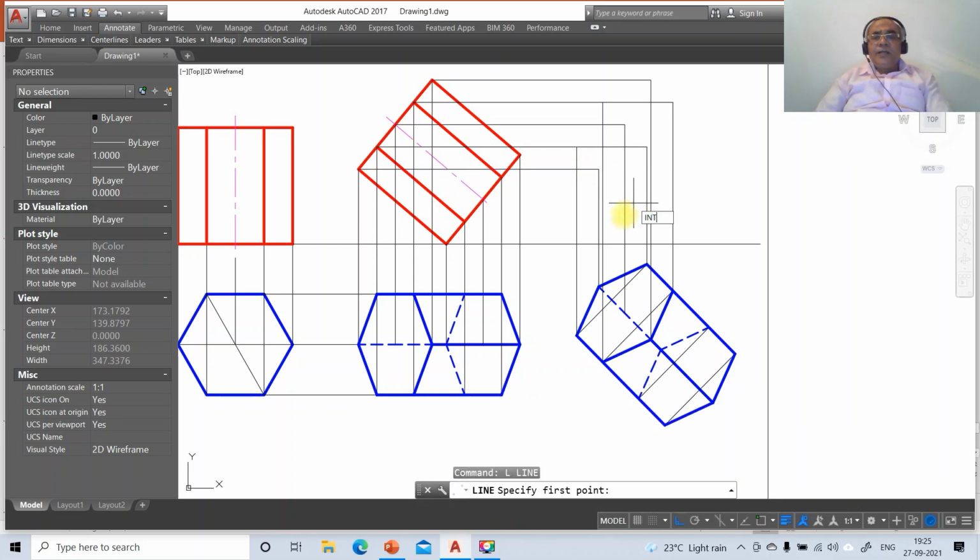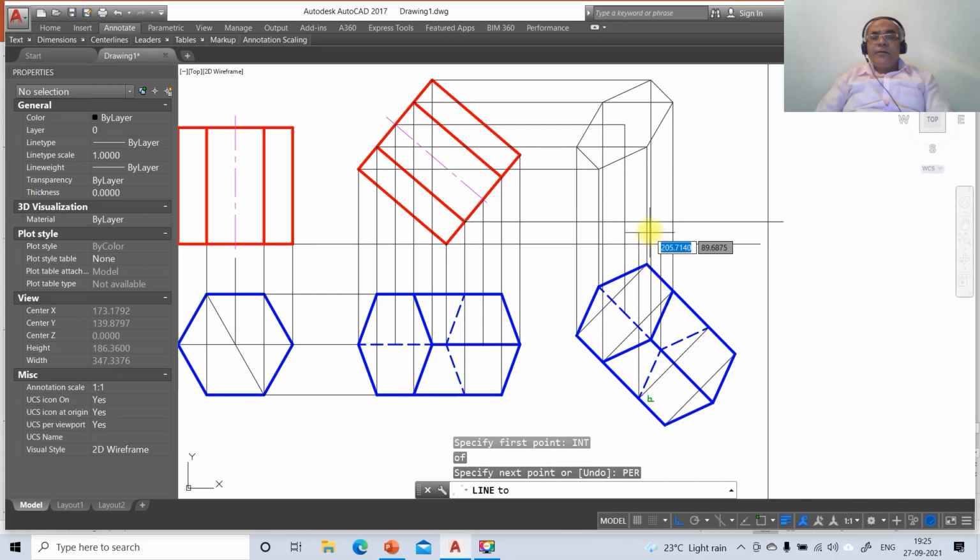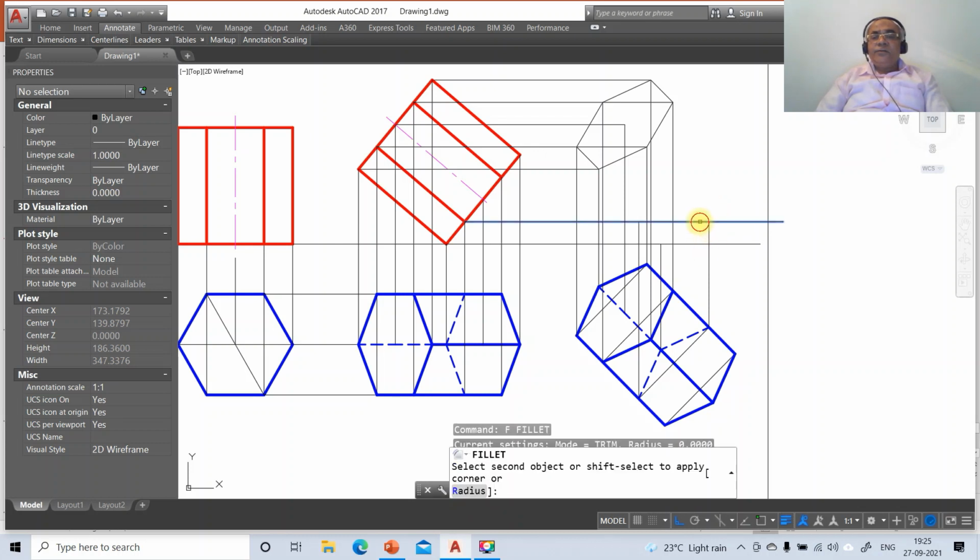Now you just go to line, take intersection, and take intersection, and take intersection, and then finally close. Now we have line, you take intersection of this and draw perpendicular to this, then go to line, take intersection of this and draw perpendicular to this, then go to line, take intersection of this and draw perpendicular to this, then go to fillet between these two.